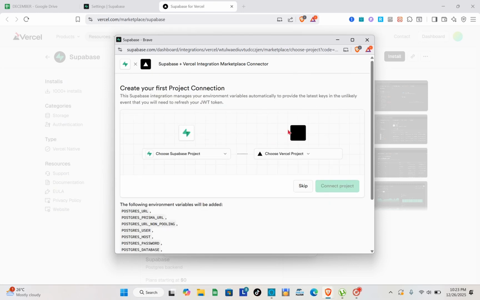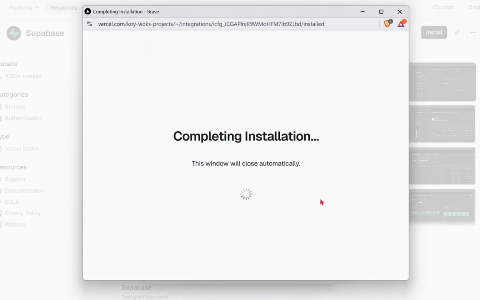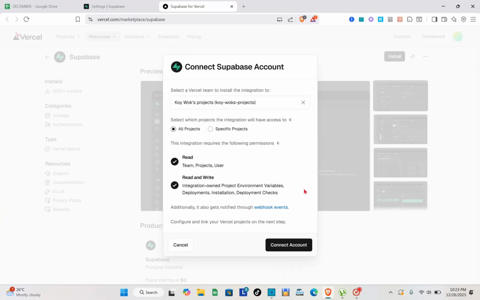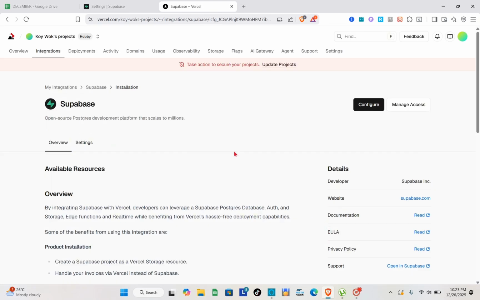Okay, so you also need to make sure that your Supabase account is upgraded, your plan is upgraded. Okay, so after that, you can now configure and manage the access of Supabase to Vercel.